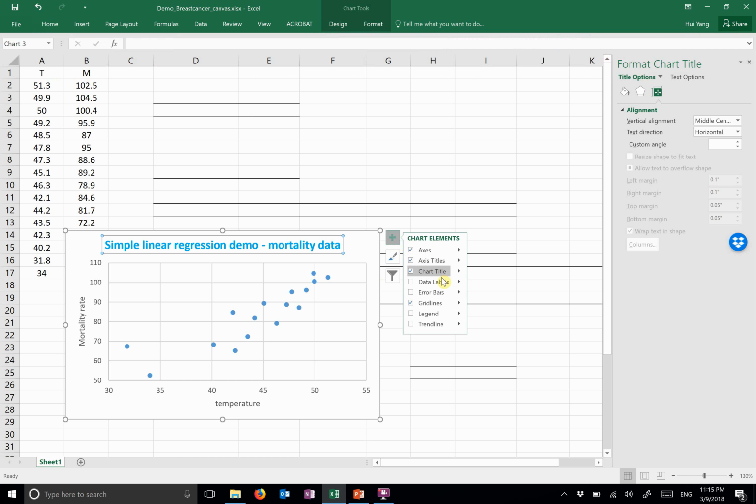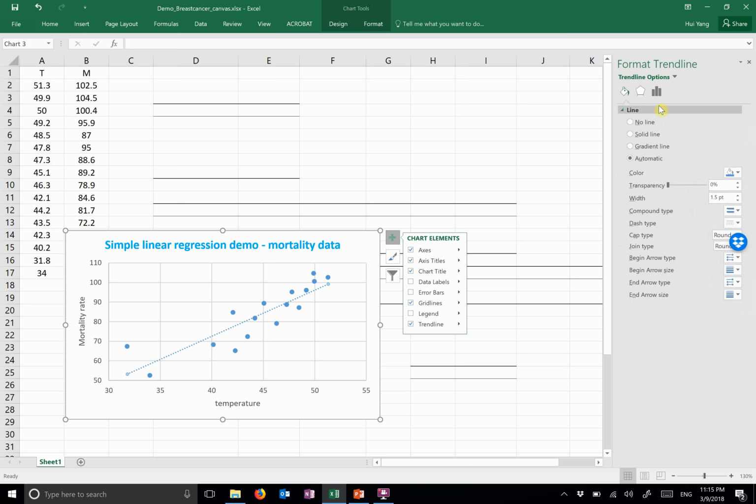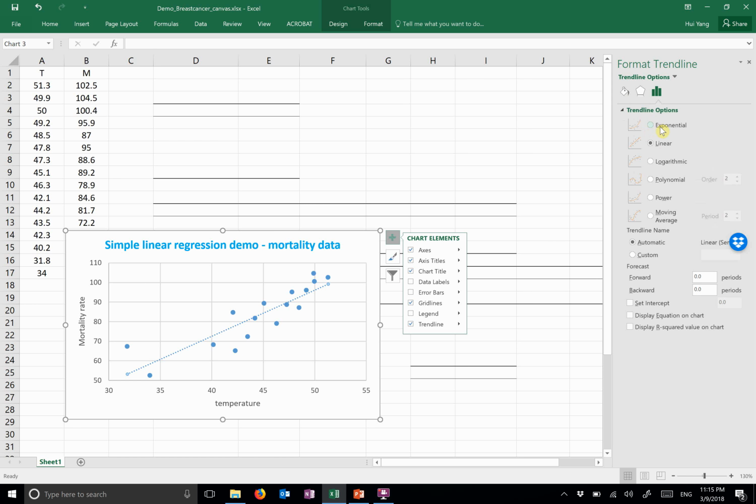Now, if we want to show the linear regression fit, we can add the trend line. And this trend line is a dashed line, and you can also select to change the different lines. It can be an exponential line, linear line, log line, or polynomial line. But here, what we are trying to illustrate is a simple linear regression. So we do a simple linear fit.